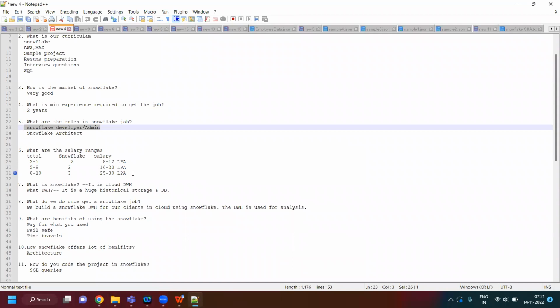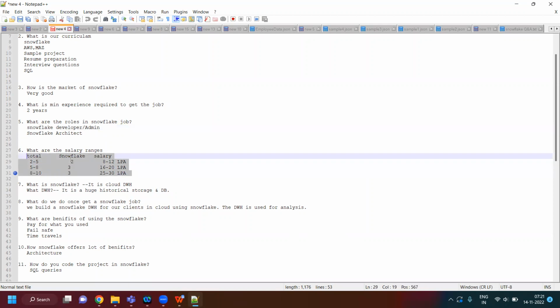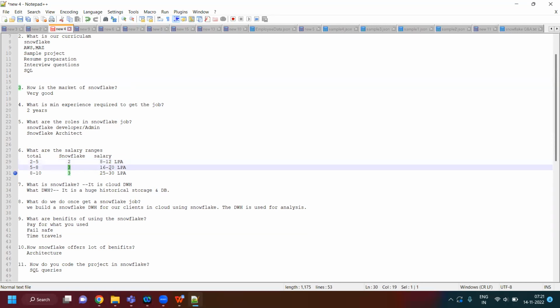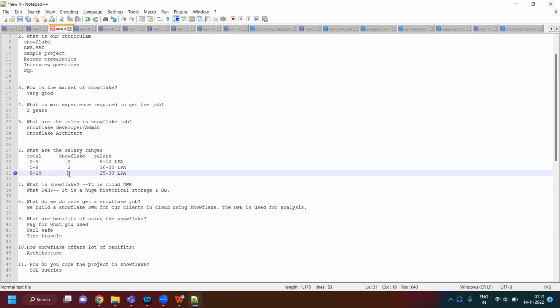So this is about the salary ranges. See this second line. If you are a 2 years Snowflake person and your overall experience is 5 years, let us say overall experience 5 years, and in the 5 years your Snowflake experience is 2 years, this is the package. If your Snowflake experience is 3 years, this is the package. If your overall experience is 5 to 8 years and Snowflake experience 3 years, this is the package. This is Indian currency I'm speaking. Then total 10 years and Snowflake experience.